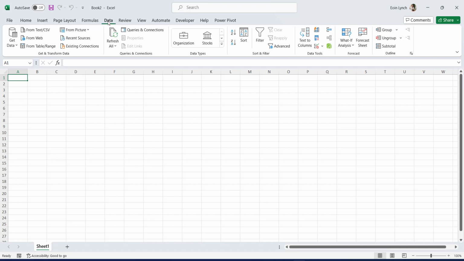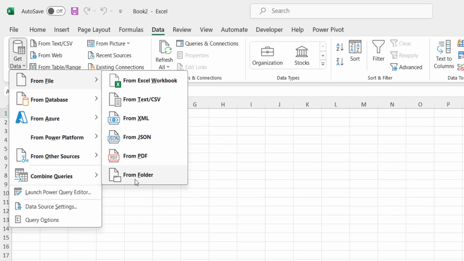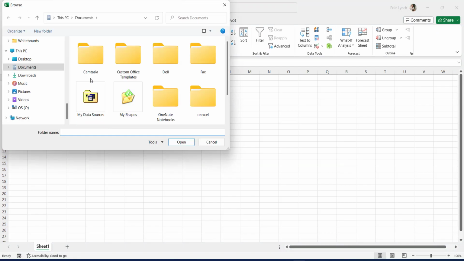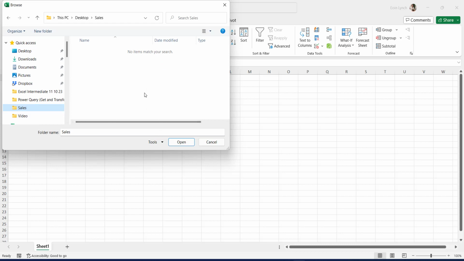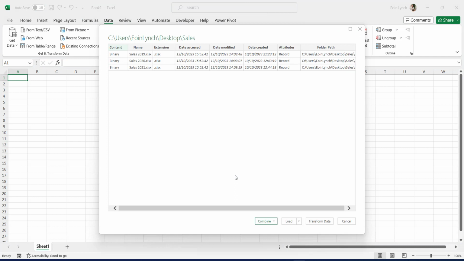So what we're going to look at today, under the data tab, we're looking at get and transform, and it's get data from a file, but it's from a folder. So what do I need to do first? I need to point at where that folder is. There's my sales folder. I'm not trying to pick out a file, but the sales folder itself. Give it a couple of seconds. It'll detect the files that are in there at the moment.